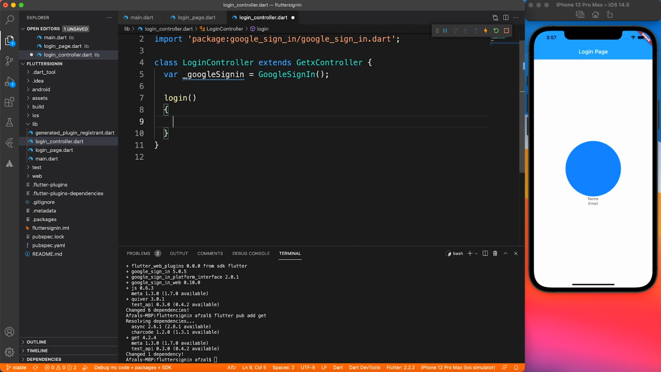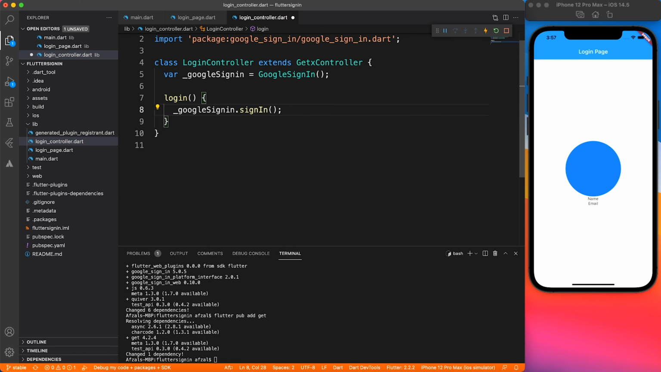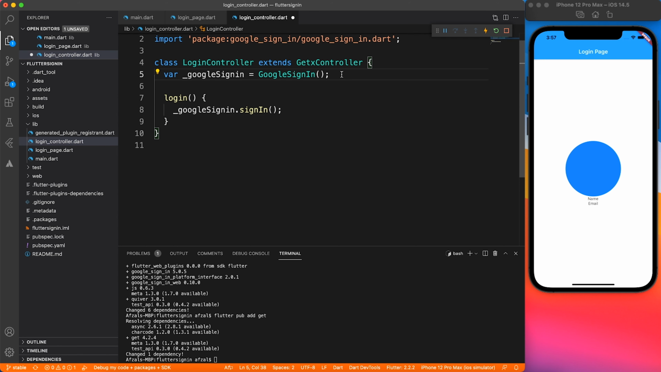Instead of doing things from the UI, it's better to do it inside a controller. So here I'm just going to say GoogleSignIn.signIn. Okay, and now this signIn method returns GoogleSignInAccount, which is the actual user data. So let's go ahead and define a variable for that.